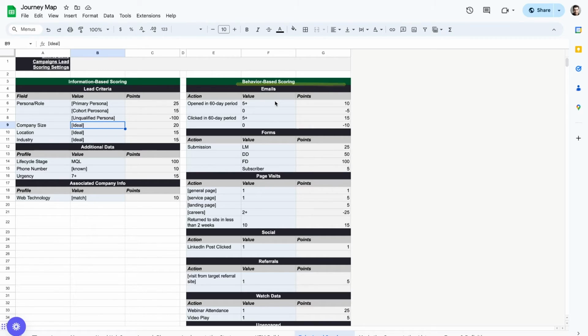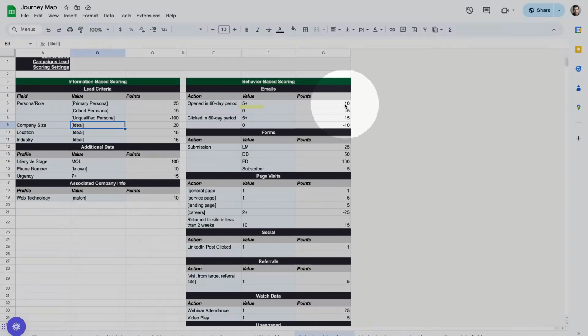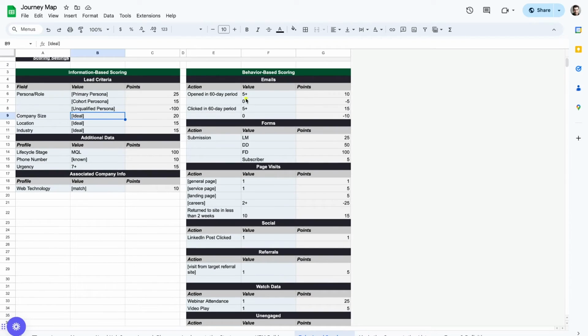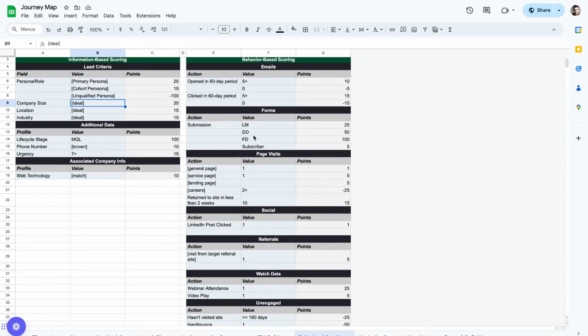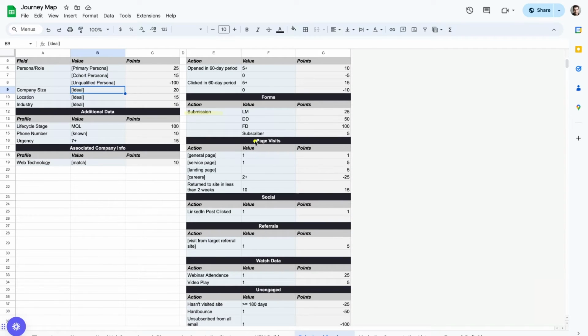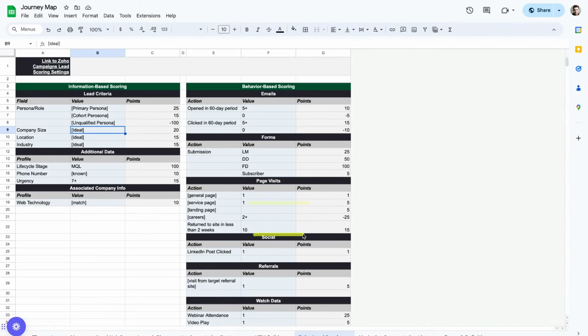Behavior-based scoring. This is what we're doing in Zoho Campaigns, right? So it's like if they've opened an email, let's just keep it simple. Add 5 points. I don't know why this value discrepancy exists, but 5 plus, we give them 10 points. Clicked in a 60-day period, and we'd give them 15 points. You can do a form submission, page visits. There's a lot of things you can score, but oftentimes you do want to reward a certain amount of points.